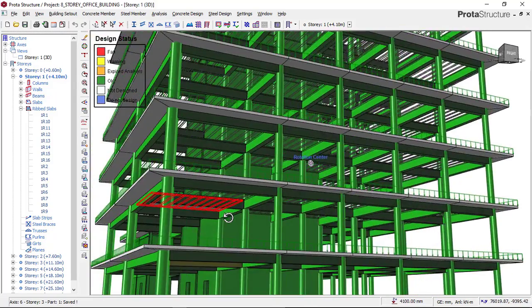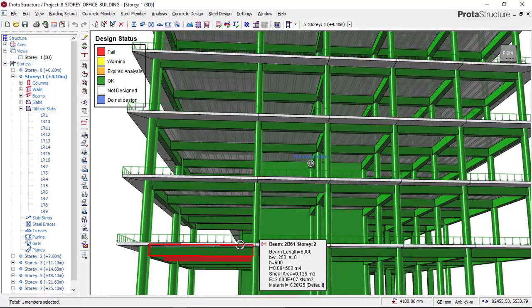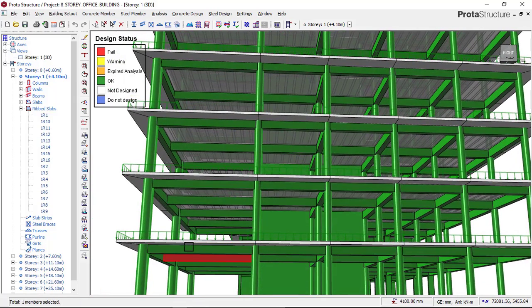So right now we move down to story 2 to go and check our story 2. So check on this beam. This beam is showing yellow. You can see this beam shows yellow color, and yellow color in this place means warning. It means that the beam is partially okay, but you have to make some adjustments. So that's what yellow color simply means on your structure.